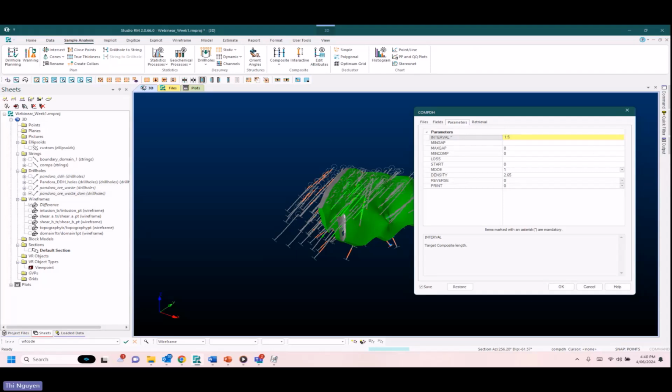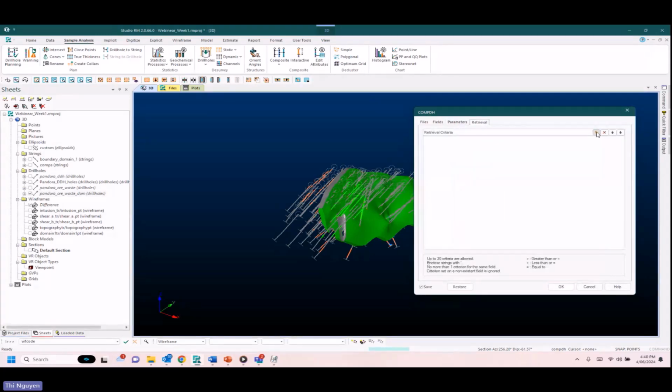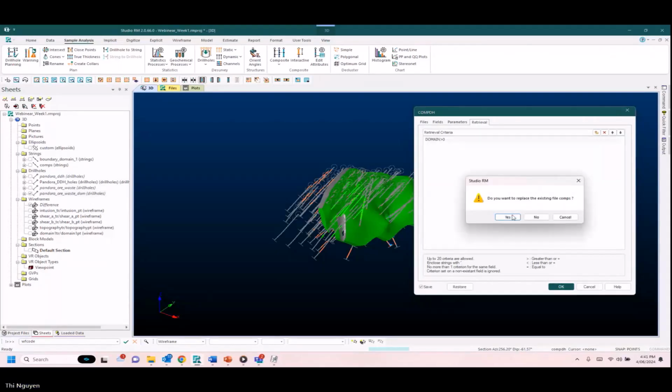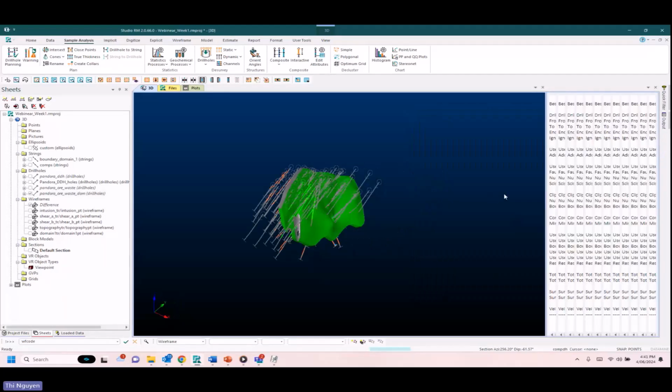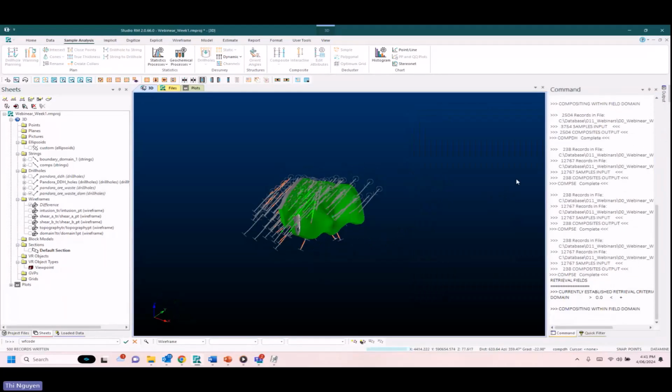If you are using Studio RM 2.0, this is new to the software. You can actually composite bottom up if you want to. By default, this will composite top to the bottom, but we can composite bottom up. And for the sake of prepping the data for next week, I'm going to put in a filter, so domain greater than 0. And yes, I do want to run this, and oh, it's going a little bit wild, but that's okay.